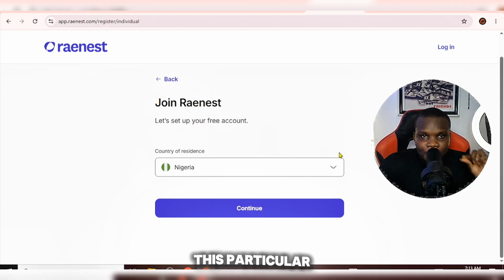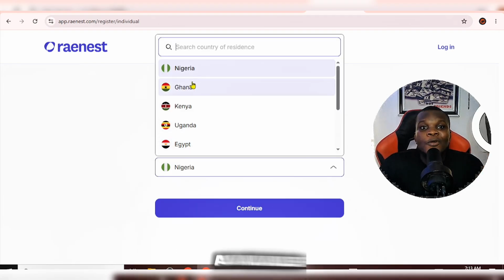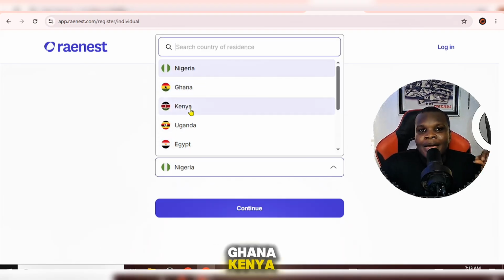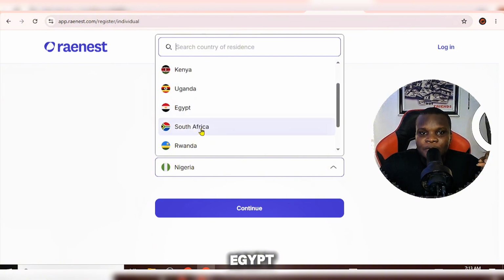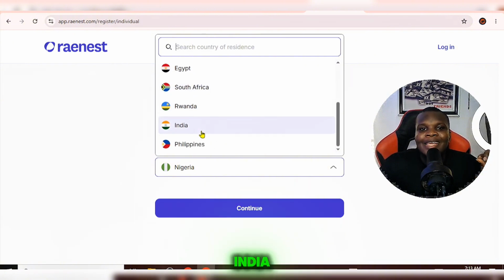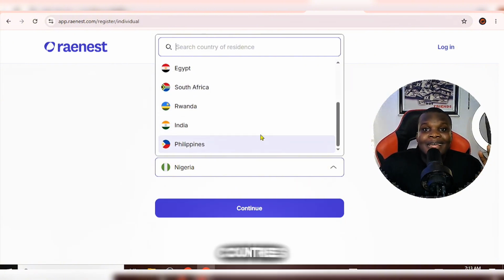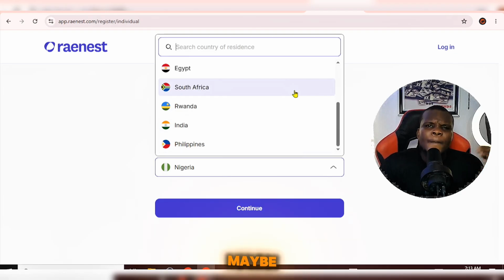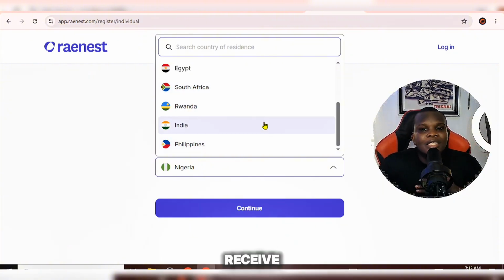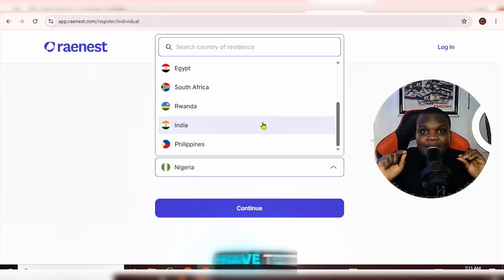So for this particular website, it's only available for people in Nigeria, Ghana, Kenya, Uganda, Egypt, South Africa, Rwanda, India, Philippines, all right? So these are the countries that are supported for now. Maybe later on in the future, we don't really know whether they're going to add more countries or open it up for more countries to be available to send and receive money, right? But if you are in any of these countries, you can receive money from anybody from anywhere in the whole world. You have to take note of that, okay?